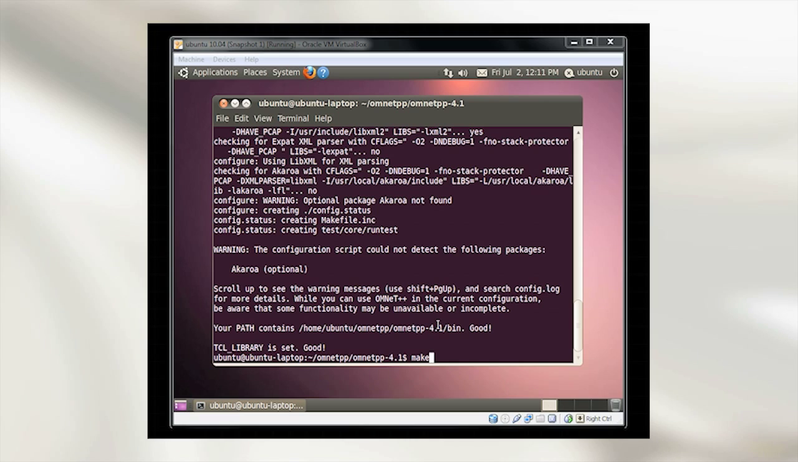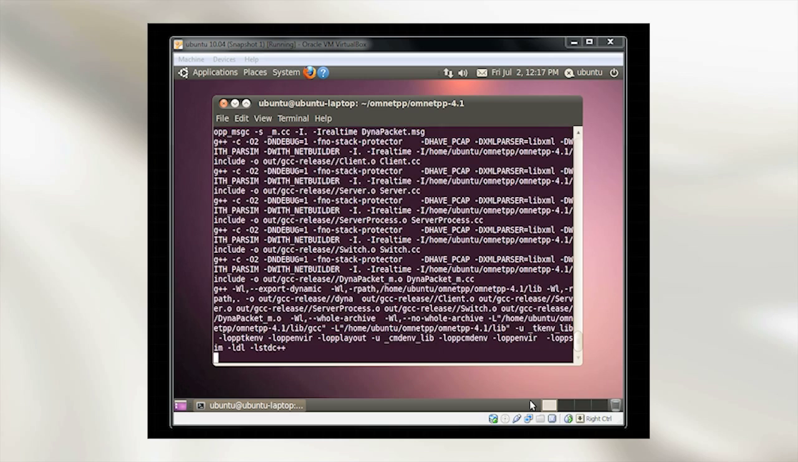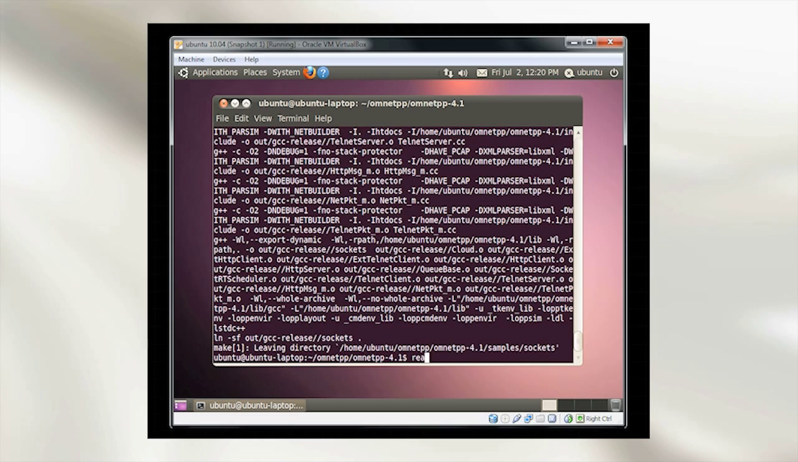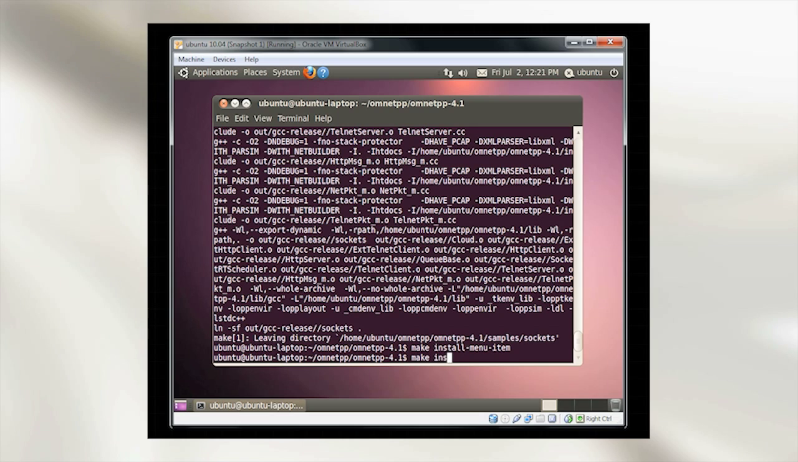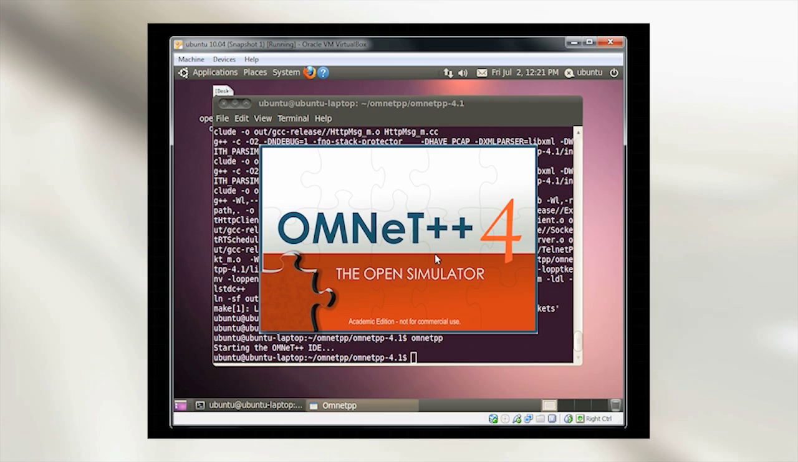Issue the make command. You can add MODE=release to avoid compiling the debug files as well. When make is completed, you're basically ready to run. To install some shortcuts, you can issue the make install-menu-item and make install-desktop-icon commands. Installation is complete. You can type omnetpp to start the development environment or explore the demos.